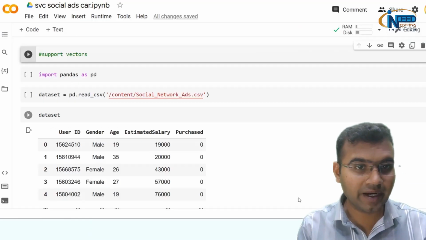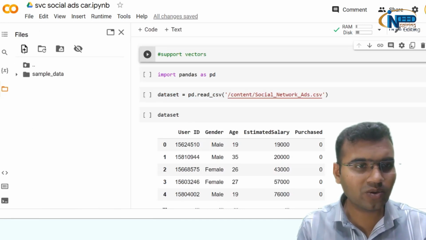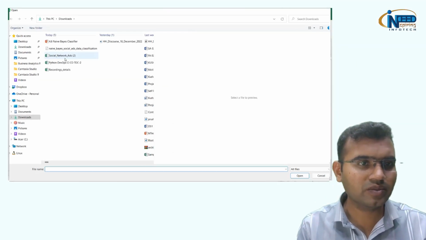Hello students. In this particular session, we are discussing support vector classifier for a social ads dataset, and I'm keeping the dataset the same so that we are able to understand it very easily. Here you can see that the dataset is the social networks ads dataset.